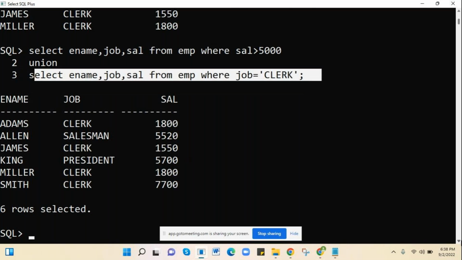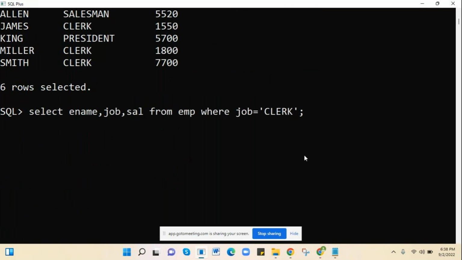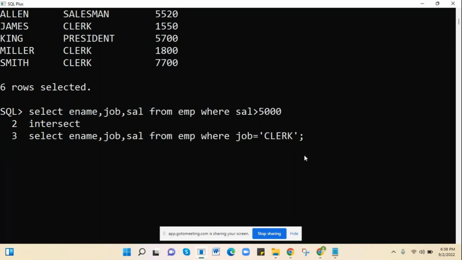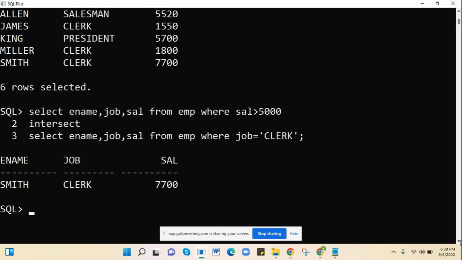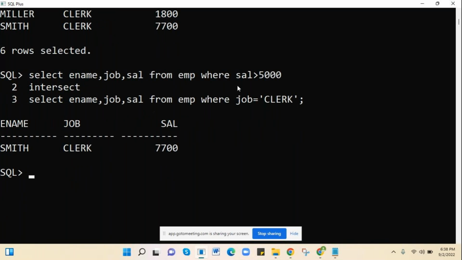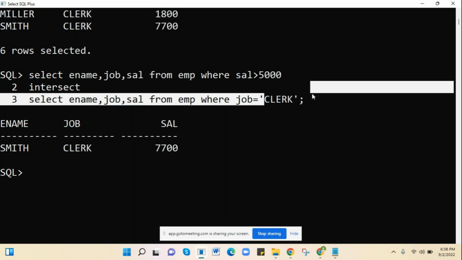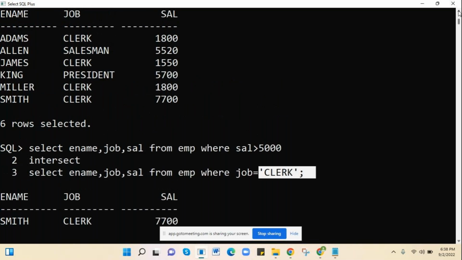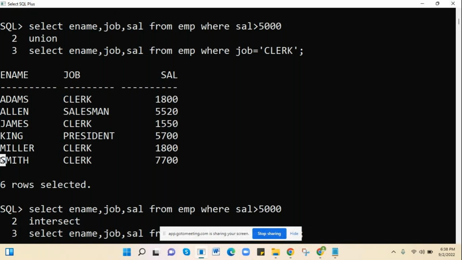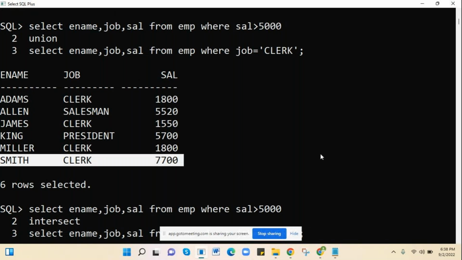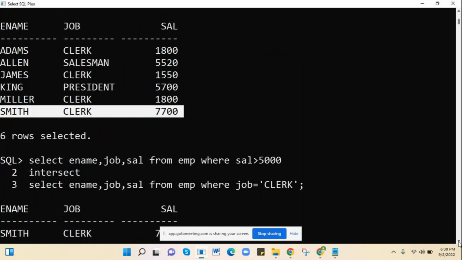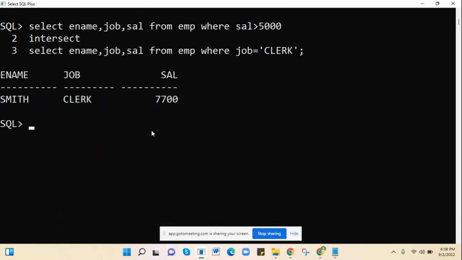Okay. Next, intersect. Intersect means commons. Those whose salary is more than 5,000, and the job should be clerk. Only this person, Smith, is a clerk. His salary is more than 7,000. Isn't it better? Yeah. So this is about intersect. Okay. Next, minus.